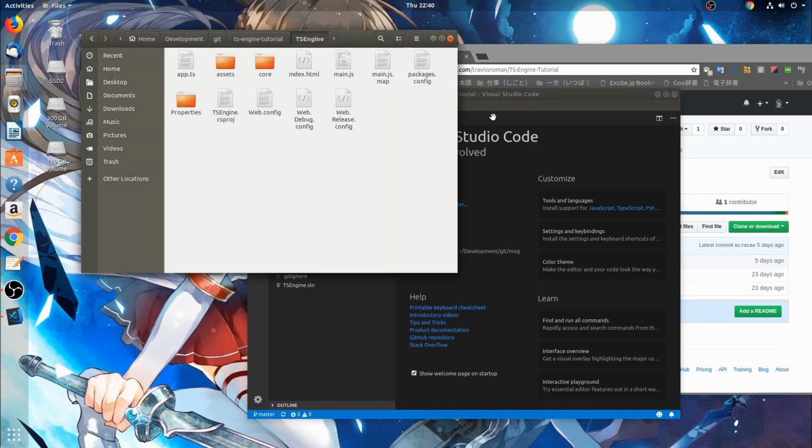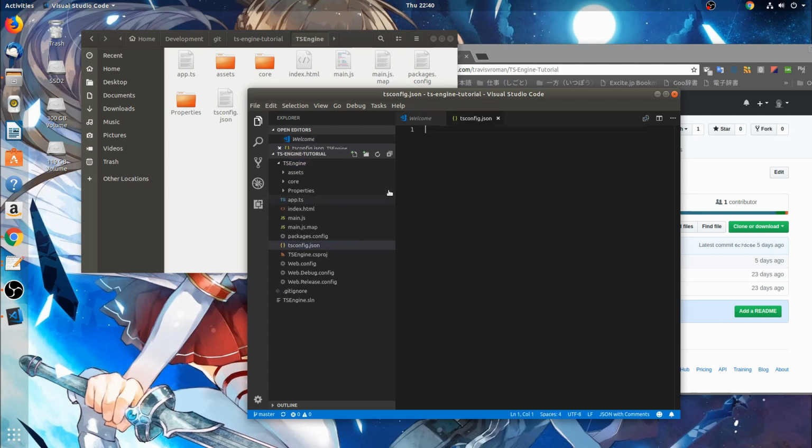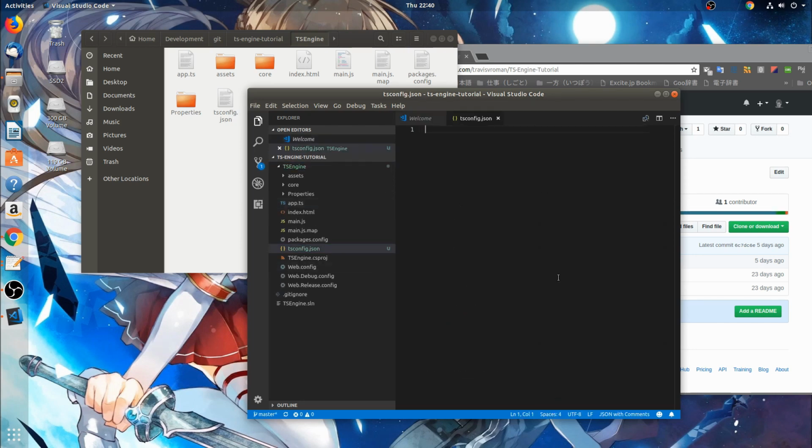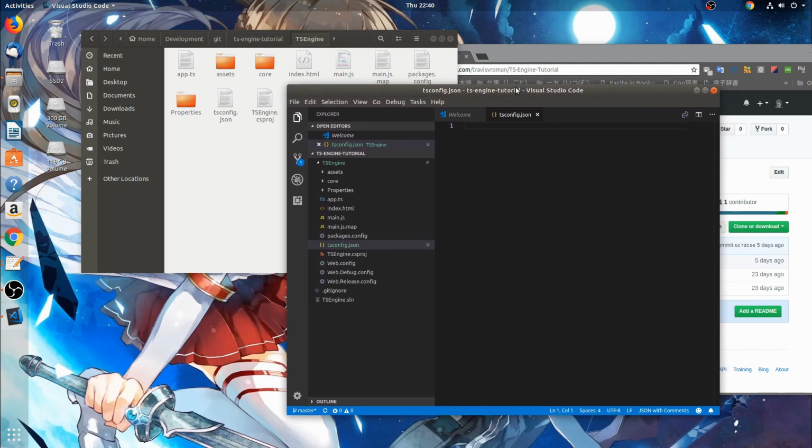The next thing that we're going to want to do in Visual Studio Code is right-click the TS Engine folder, and we're going to say New File. And we're going to call this tsconfig.json. This is going to be the file that serves as the instruction set for the TypeScript compiler. It's going to tell the TypeScript compiler exactly what we need it to do.